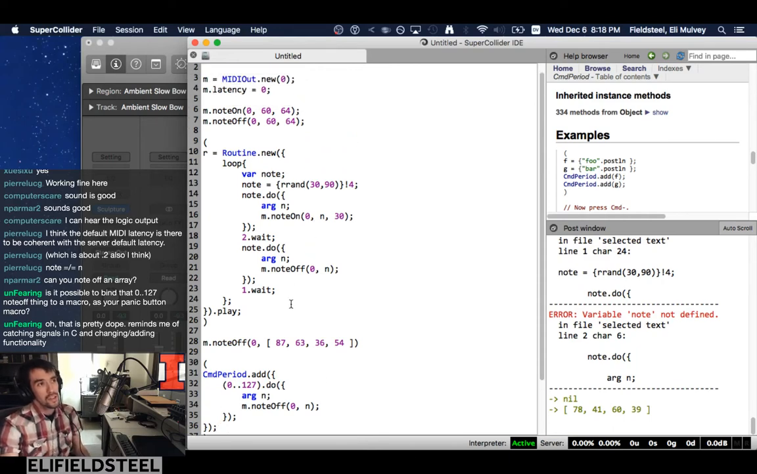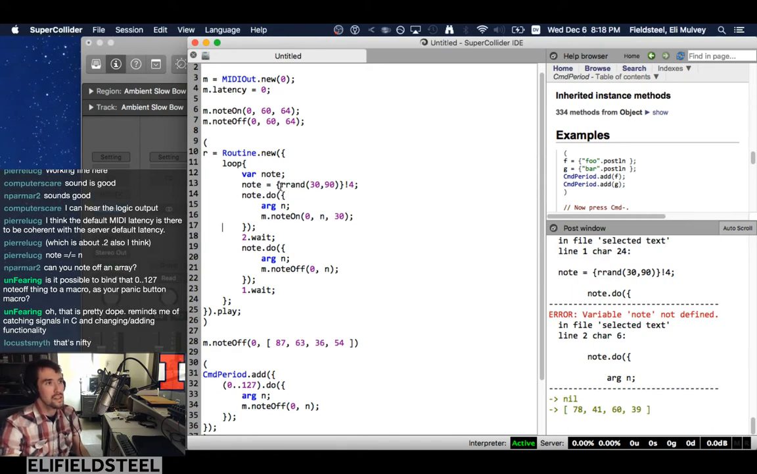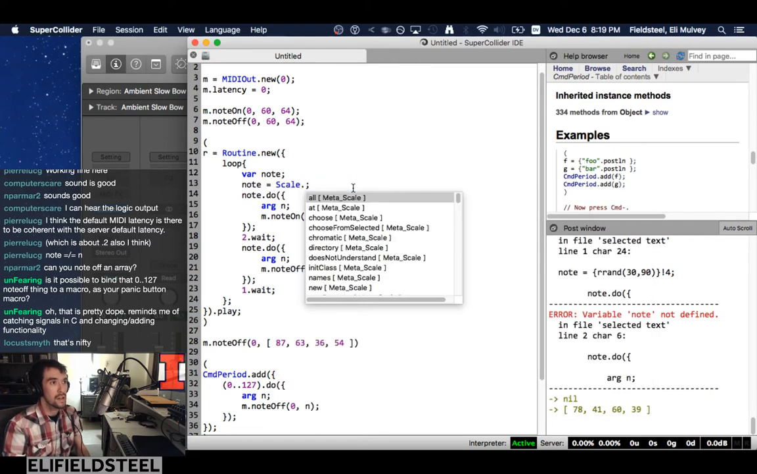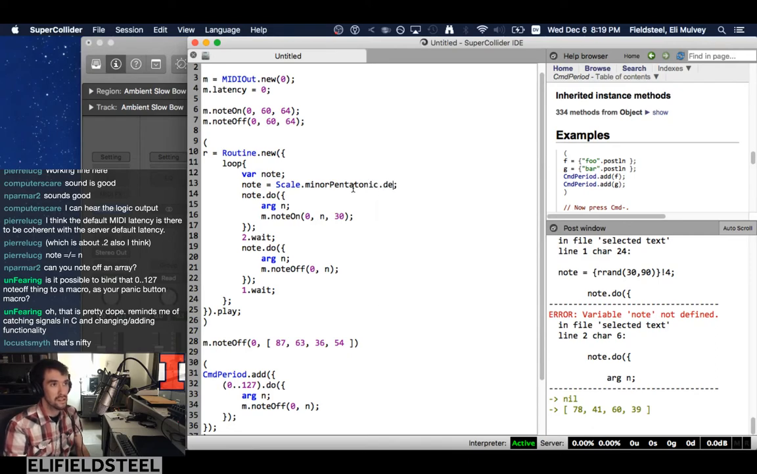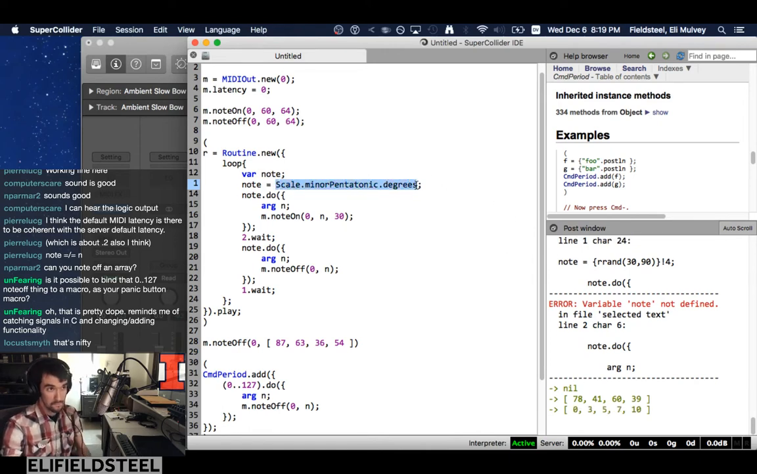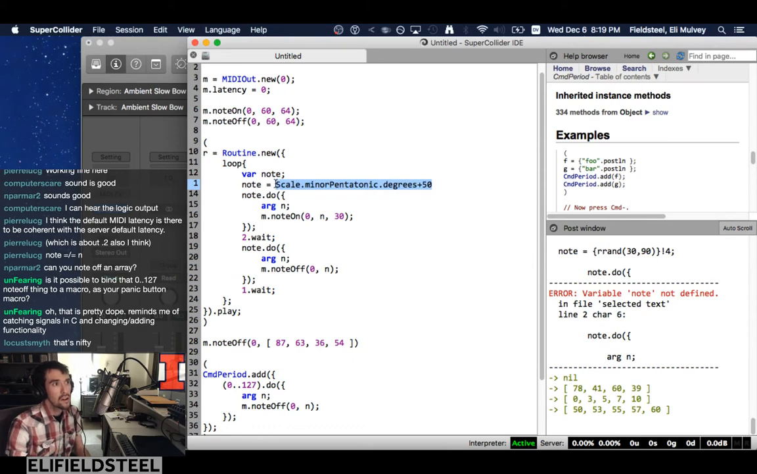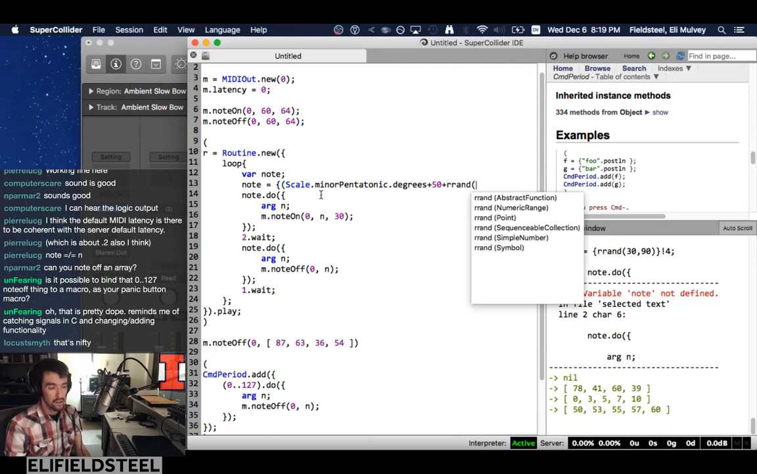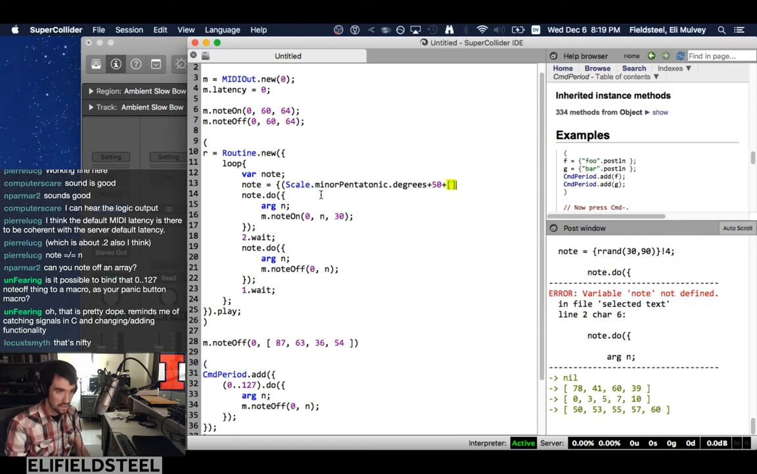One thing I don't really like about this is that, let's just imagine we want to change this routine. Well, okay, let's start with scale dot minor pentatonic, because who doesn't like a good minor pentatonic scale, as degrees. This gives us 0, 3, 5, 7, 10. And we'll add 50. That gives us a D minor pentatonic scale, and we will add a random value. We'll choose either 0 or 12, and we're gonna add that.